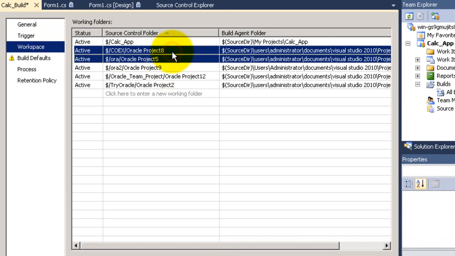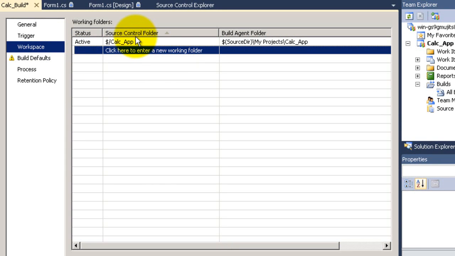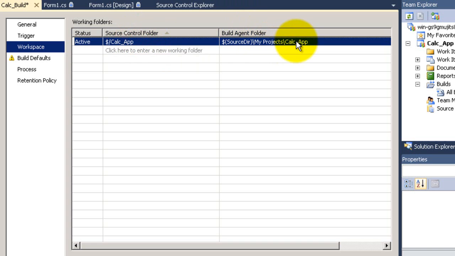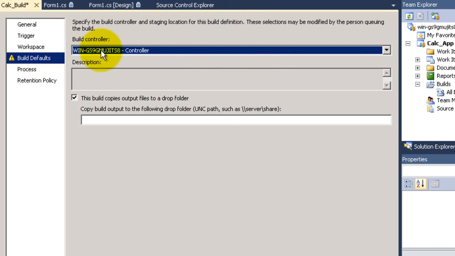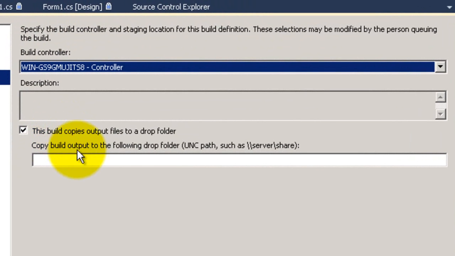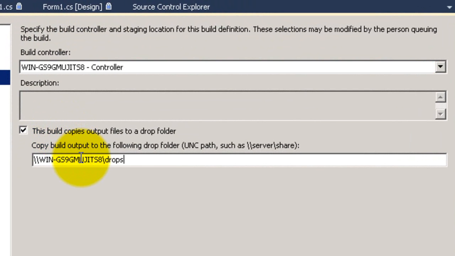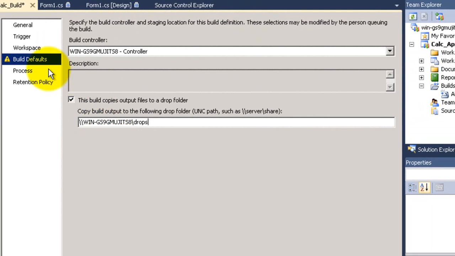Now in the workspace, I just move the other projects I will need to work on the calc app. Now go to the build defaults. I can see that the build definition is able to notice the build controller. I will put here the drop folder where the build will go to.